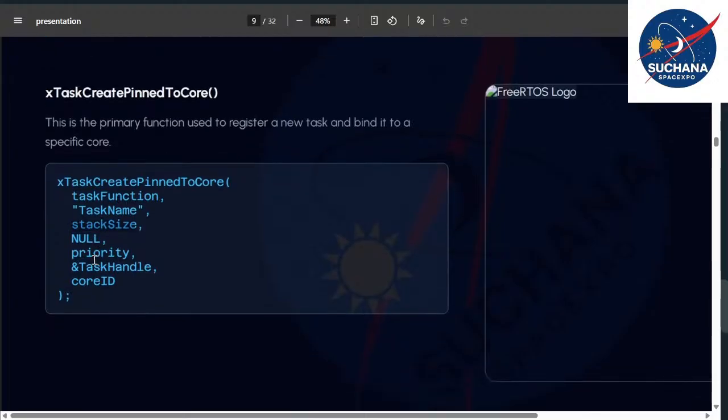And you know about the priority order: highest priority, highest ranking, and least ranking. And the next parameter is the task handle.